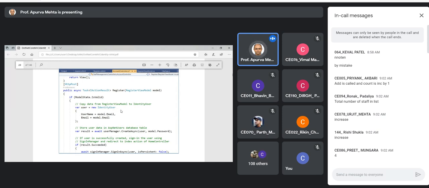From your data you copy the email and set it for username and for email, because identity user has many properties. Among them, one is username, another is email. Here we want to keep the username as the email ID. So for both properties, username and email, we are copying the model's email property into this identity user instance. Then once you create a user instance, you need to add it. Where do you need to add it? Into the user manager.